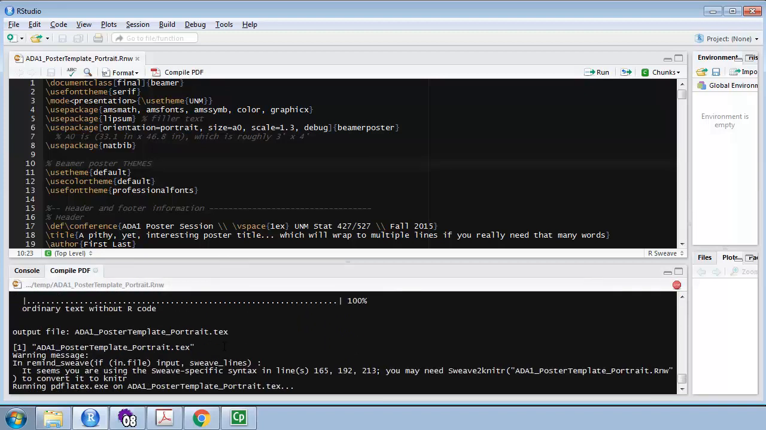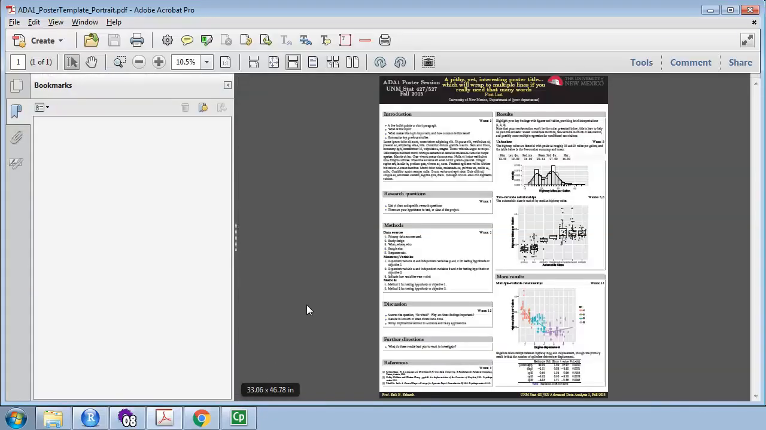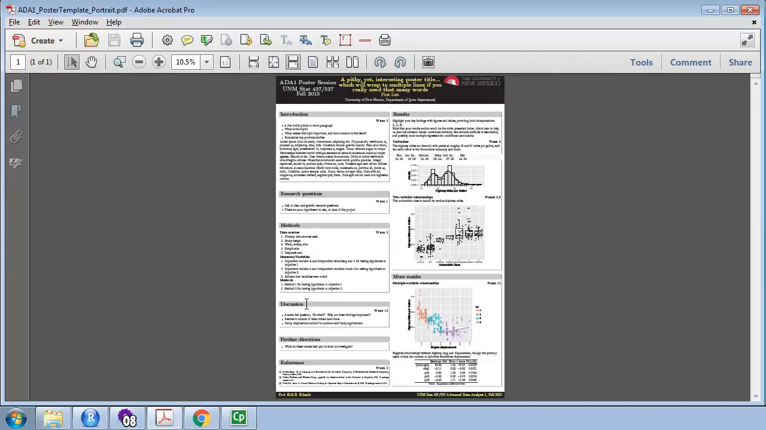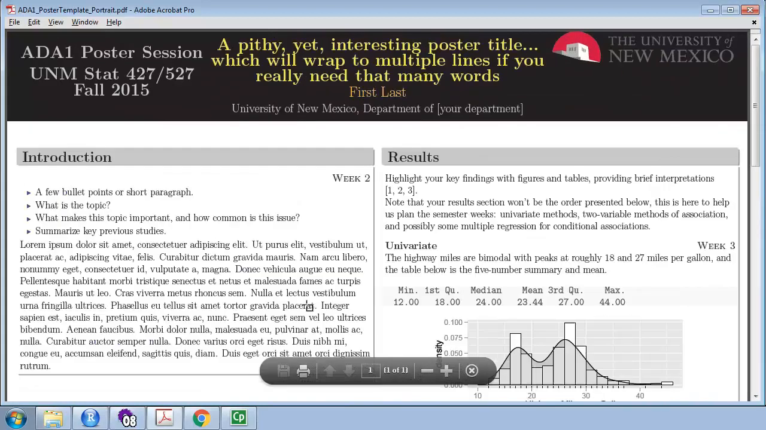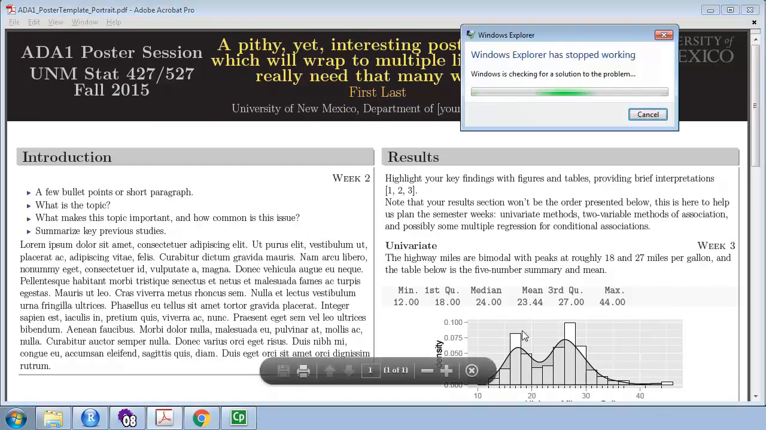It's running the code chunks below. It's converting the LaTeX text file that it created into a PDF file. And there is our poster. Alright, so it has some meaningless stuff in here. We've got this analysis from the car dataset. This has been happening on my computer. Windows Explorer stops working occasionally.